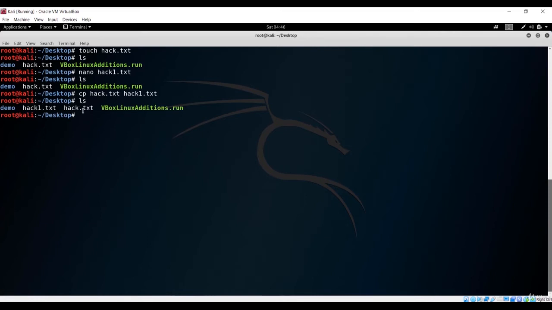You can also create a copy of a directory and everything in it using cp with the -r attribute. If I say demo, which is a directory inside this desktop, and copy it to demo1, everything will be copied inside demo1 with this -r attribute. If you simply say cp only, that is for files. If you want directories copied, it should be with the -r attribute.